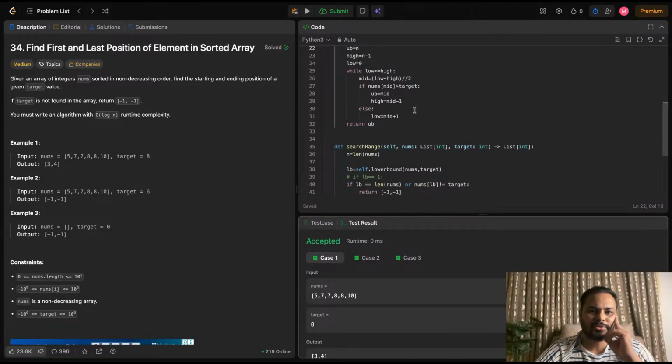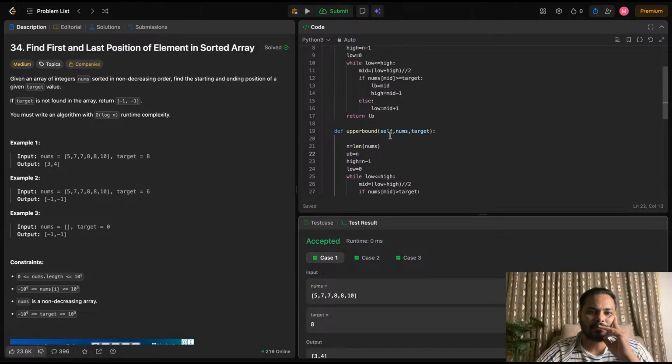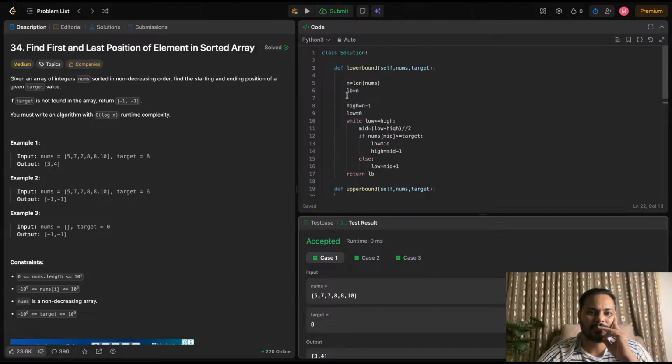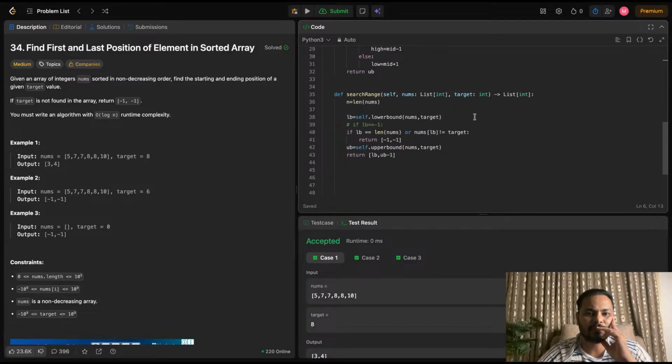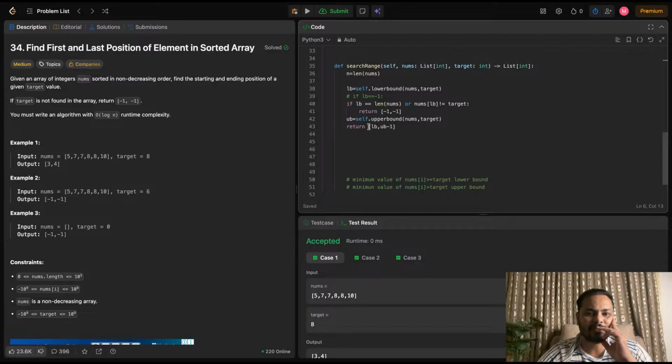Okay, so this code works when you take the value of lower bound as n. So to find the first and last position of any element in a sorted array, the logic is ultimately lower bound, comma, upper bound minus 1. That's it.